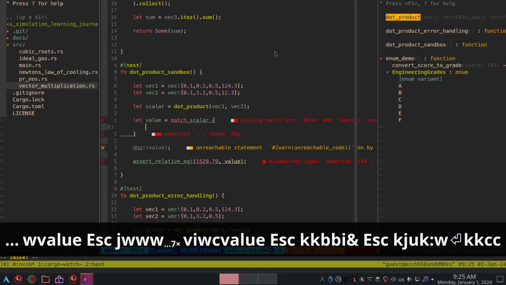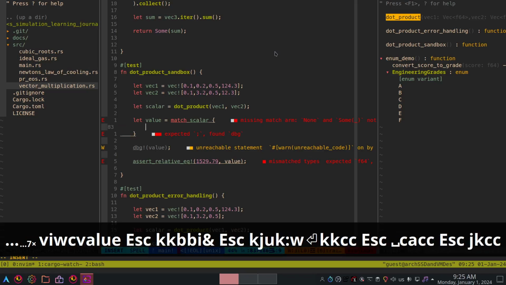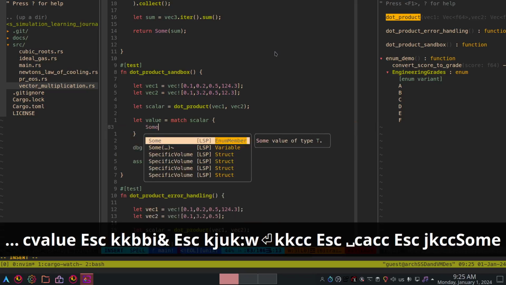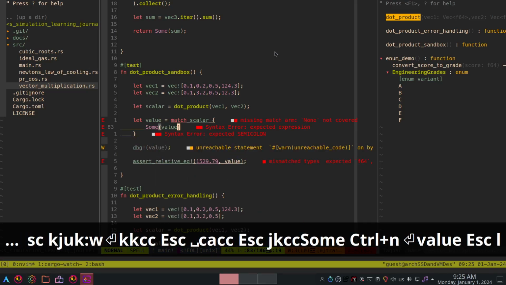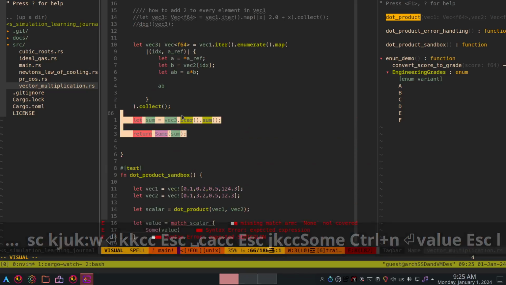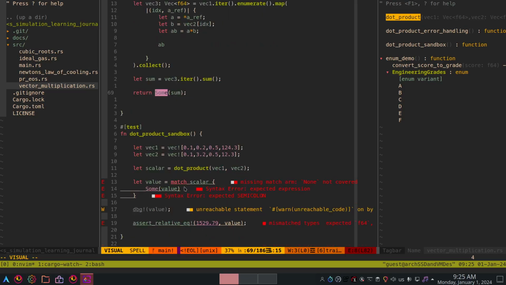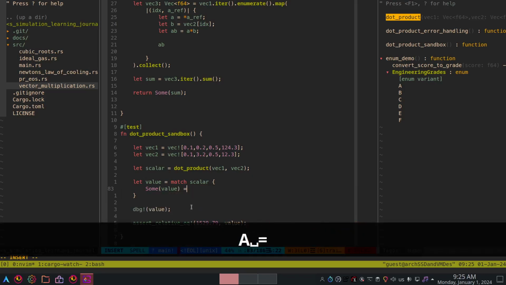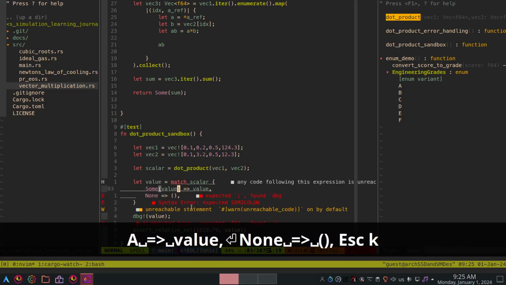So what are the cases here? If I have sum of something, some value, that's the case where everything works out okay. Then my data will be wrapped up in the sum variant. So what I want to do is just extract this value out. If it's a none, then I'm not going to do anything.